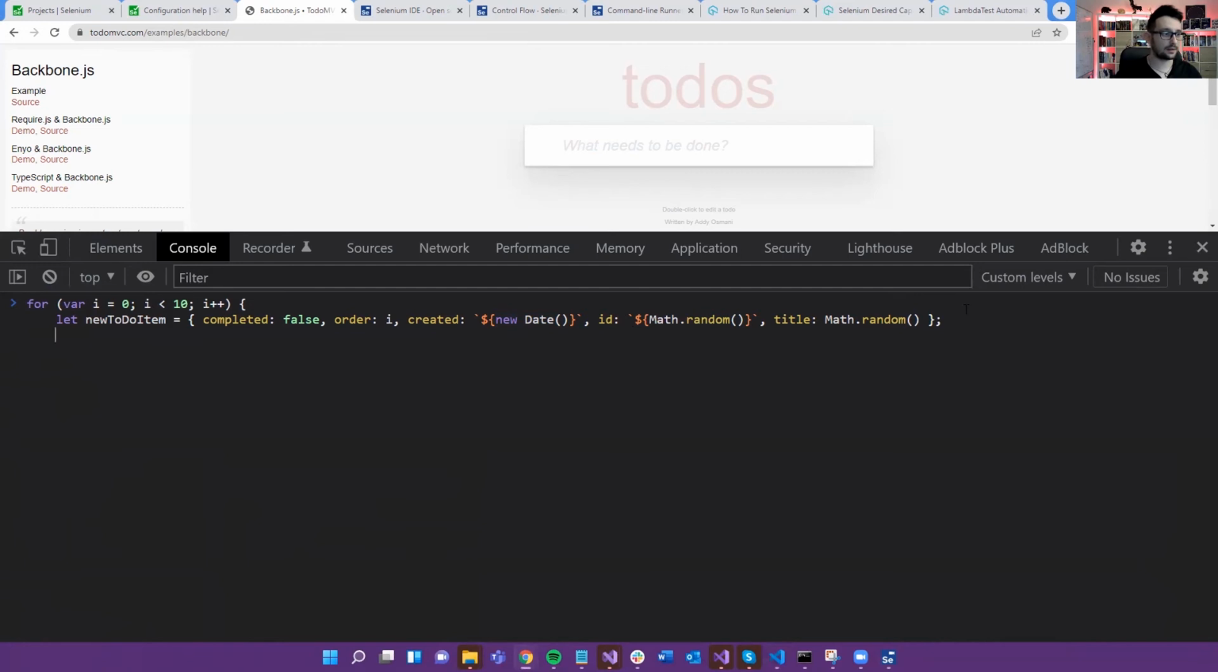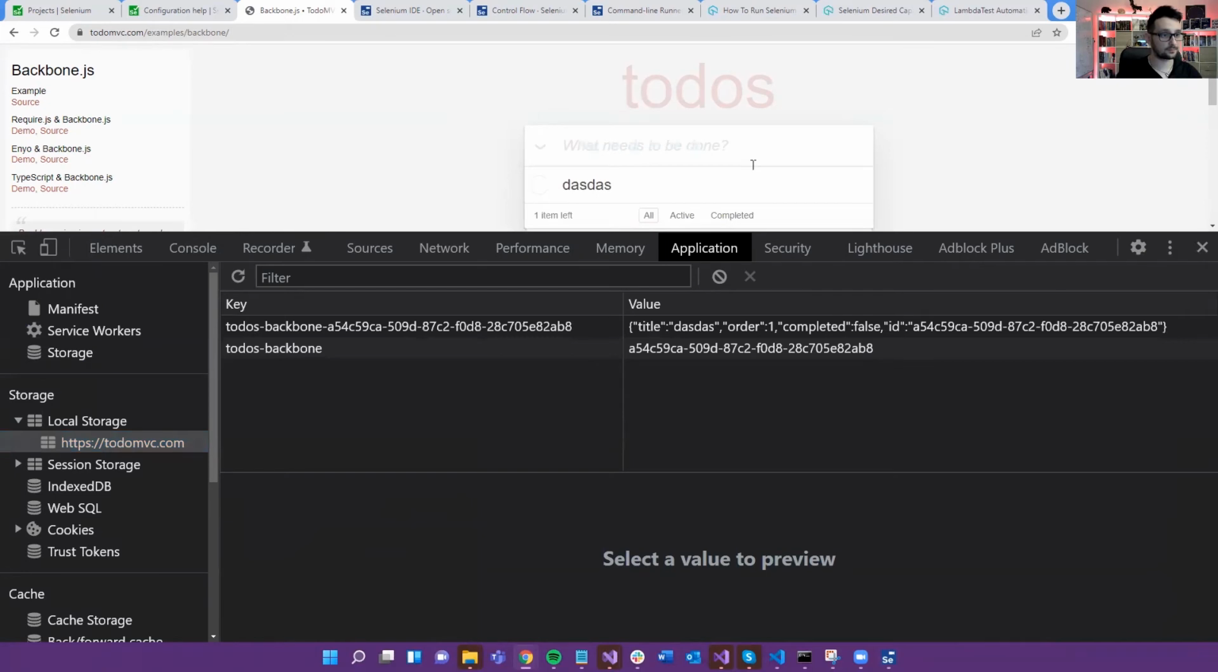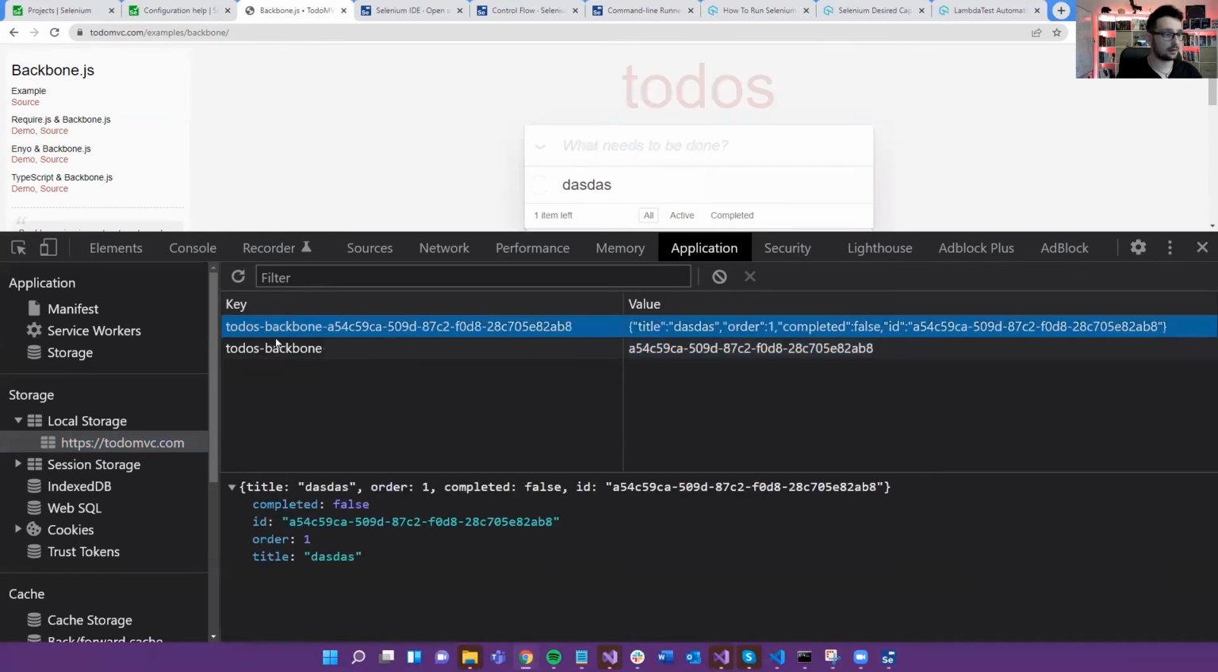Then we need to add this to the storage, and we use setItem. And if you remember, we already worked with them here. As you can see, it's basically to-dos-backbone, something, the ID.